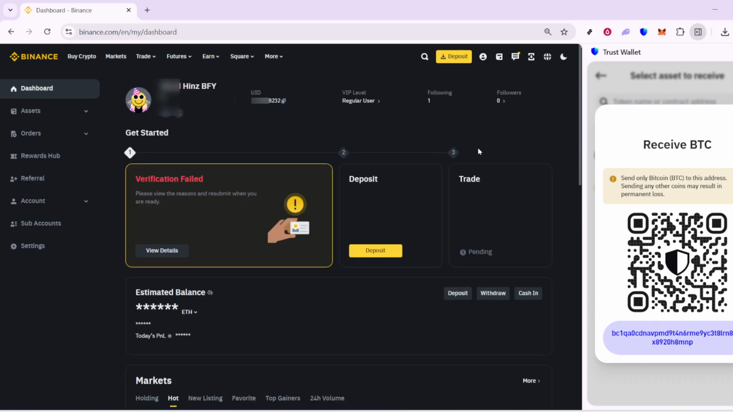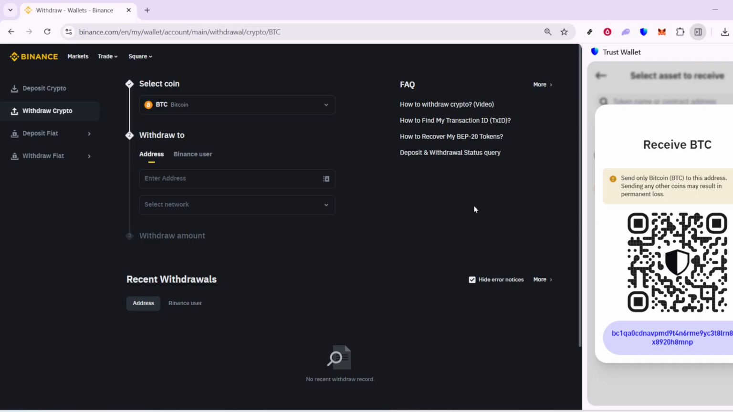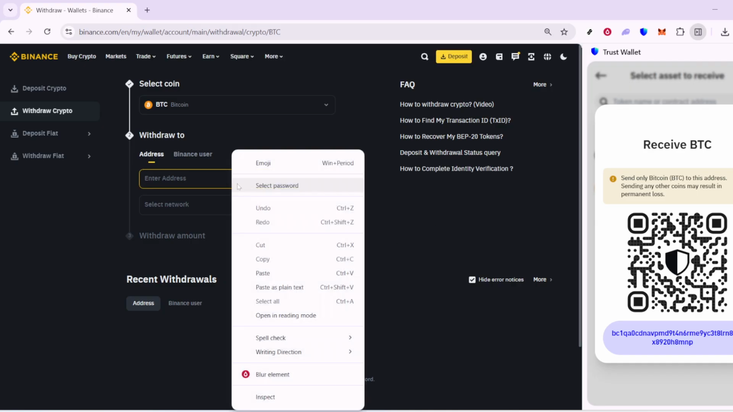Finally, it's time to trade your USDT using a decentralized exchange like PancakeSwap. In your Trustwallet browser extension, click Browser, or you can directly go to PancakeSwap Finance. Connect your Trustwallet to PancakeSwap, ensuring everything is linked correctly.